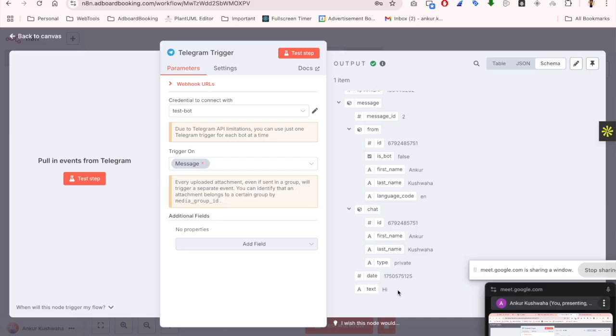So as you can see, in this system I am able to access this Telegram trigger. I have access to the message that the user has typed, and based on this message I can connect with the GPT, get the response from the GPT, and send it back to the user who is sending me the messages.